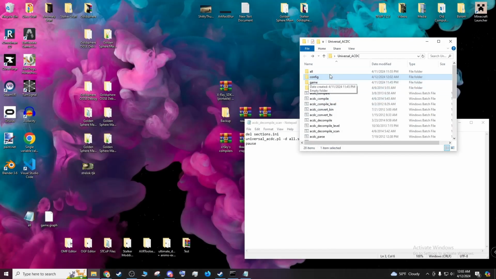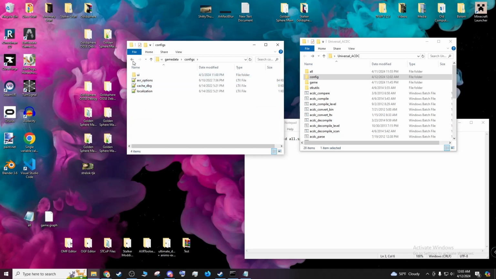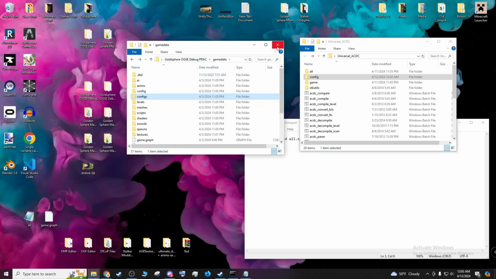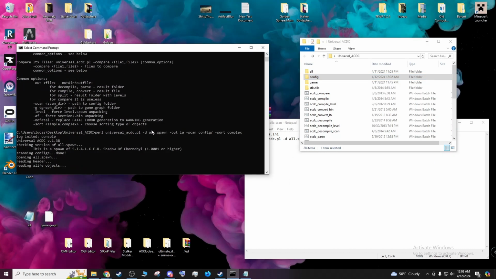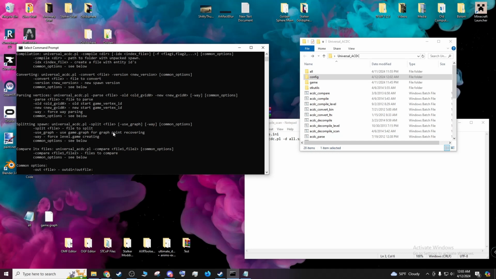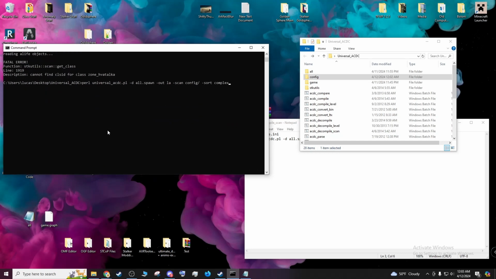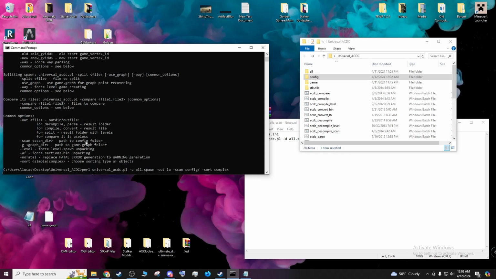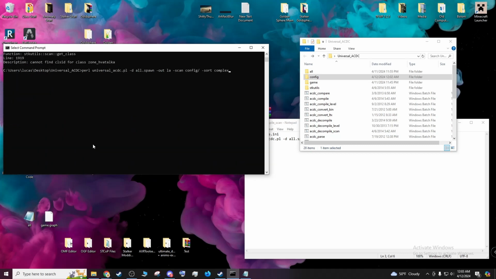We use the config folder from the mod right here. I'm not sure if you have to use configs. I don't think you have to for this case. So let's make it work. If you go up to the little syntax used right here, we can scroll to the bottom and it gives some common options right here. Common options, as you can see right here: scan directory, path to the config folder. So that's exactly what we're going to modify in the next iteration of this thing right here.